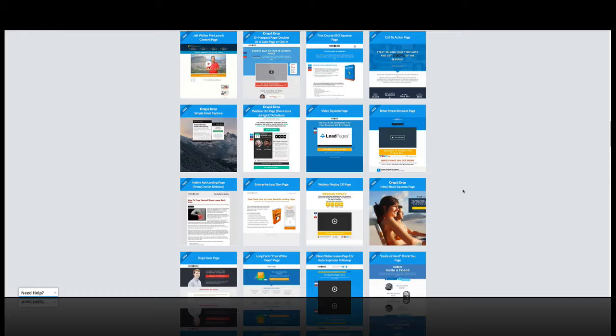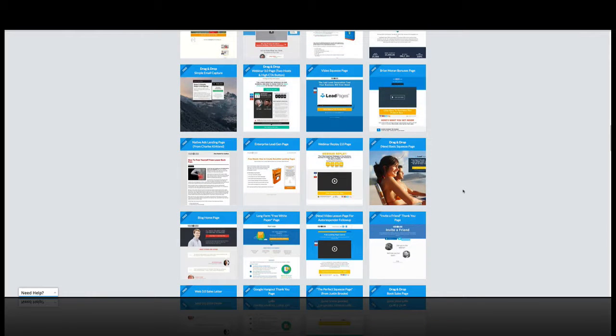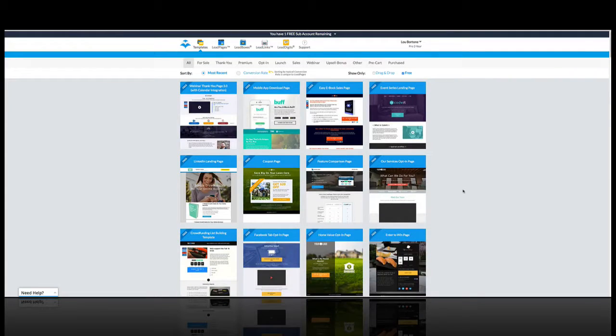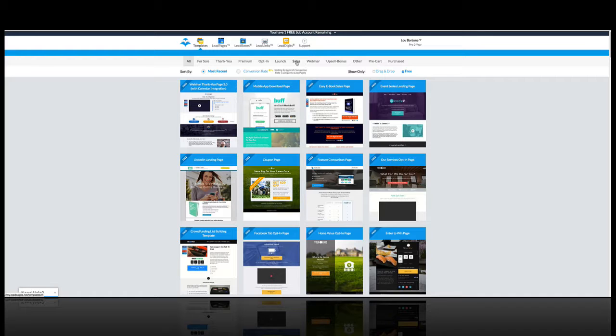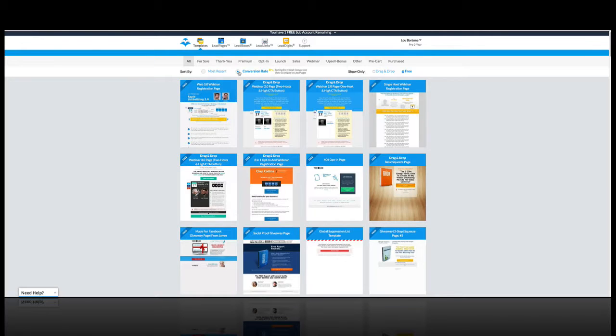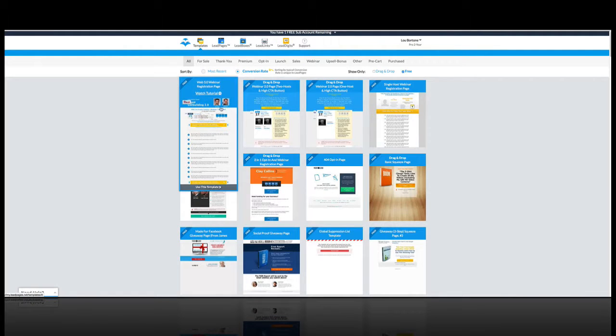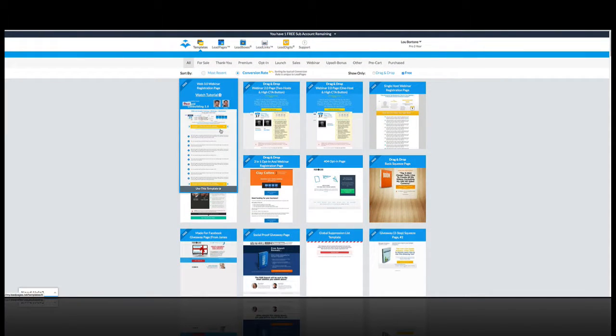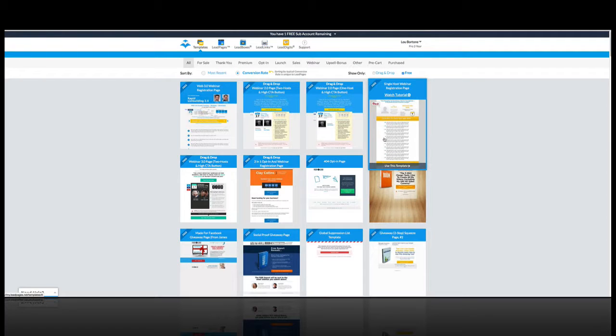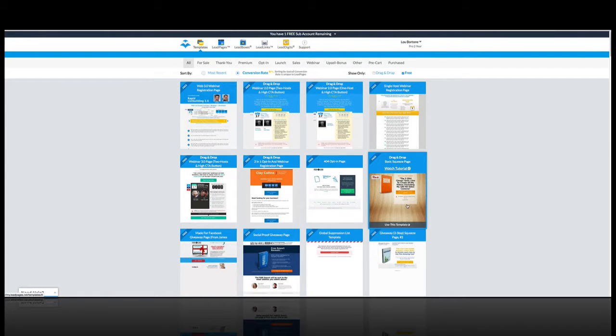So in a lot of cases, we're doing sales pages or opt-in pages. So you could narrow it down by going up here to one of the categories like opt-in pages or sales pages or thank you pages. You can also sort by most recent or by conversion rate. This can be a little misleading because the older pages tend to have a bigger conversion rate. So for instance, if you're doing a webinar, these are all webinar pages. If you're doing an opt-in, there's some opt-in pages here.